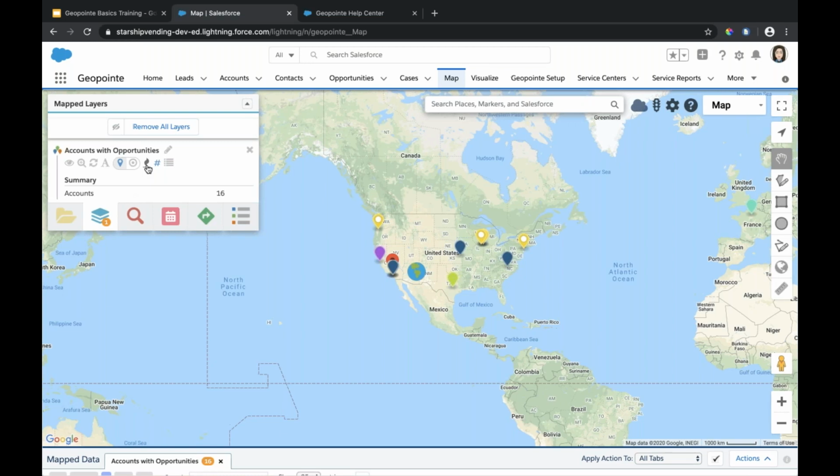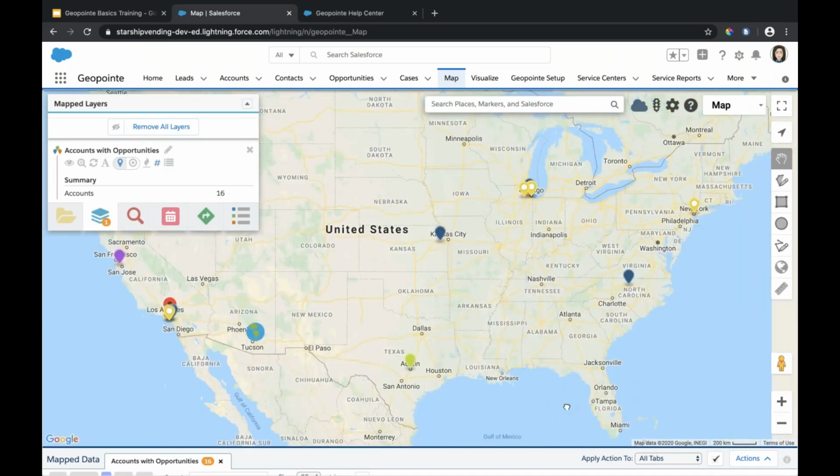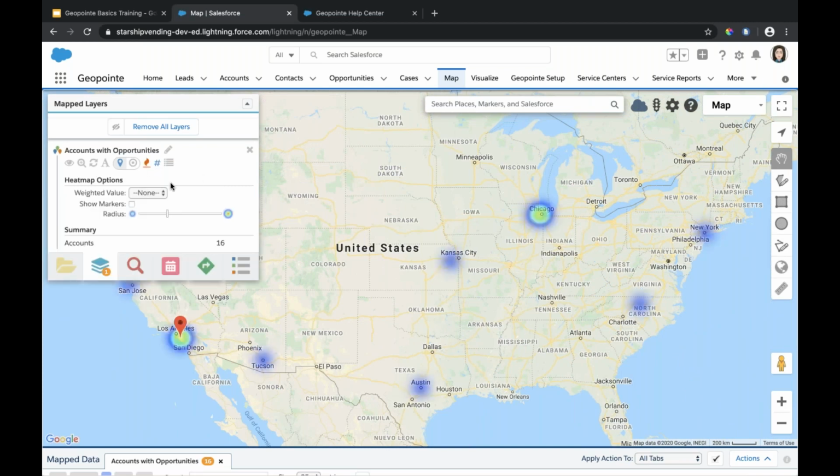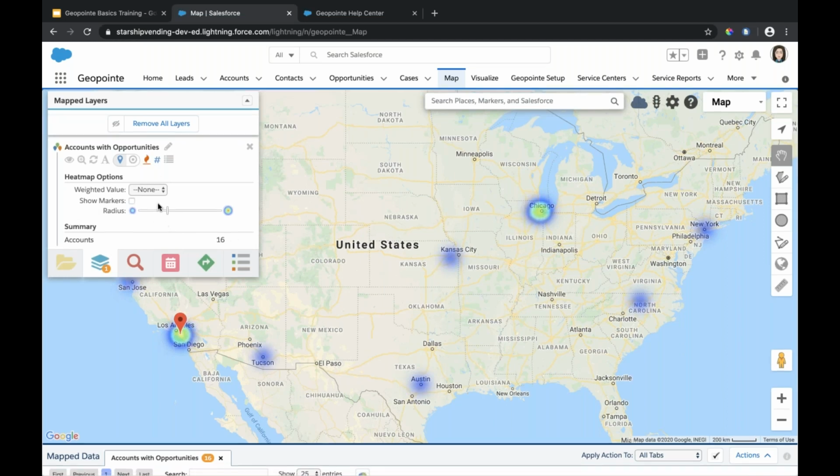So one thing I like to start with is the heat map option. Right now it's just a bunch of markers on the map and it's kind of hard to gauge the value of them. The heat map lets you get that understanding pretty easily. It's showing you a heat map based on concentration of records, but if I wanted to weigh it by a certain value, like let's say I want to see the weighted value based on annual revenue, so that those with the higher revenue have more weight in the heat map.